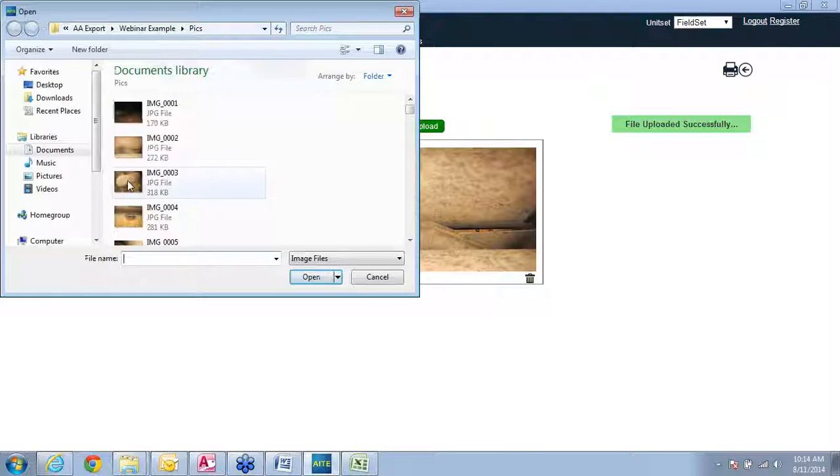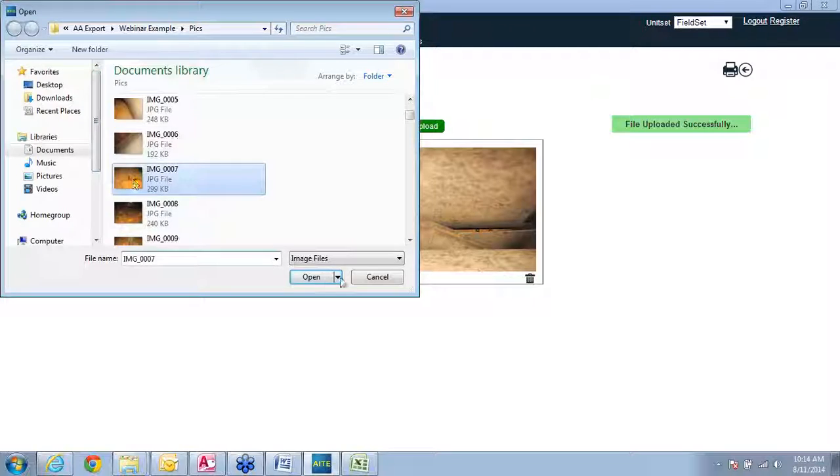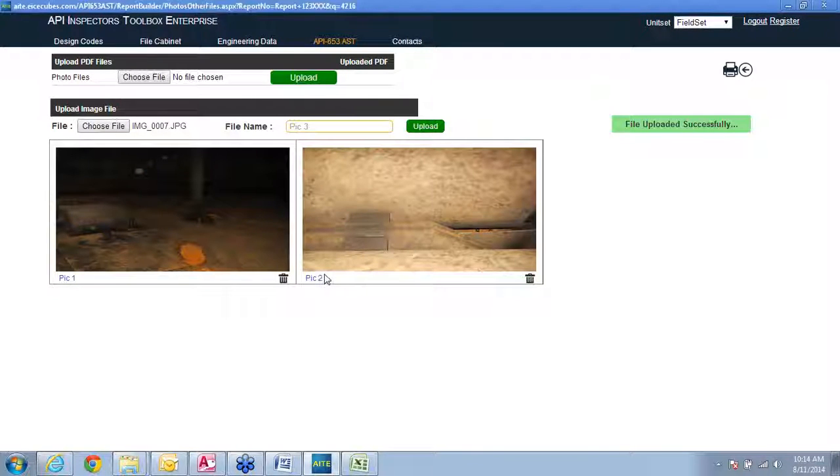Can you also explain that because it is cloud-based, multiple people can be working on the same report? Yeah, because it's cloud-based, multiple people can be working on the same report.